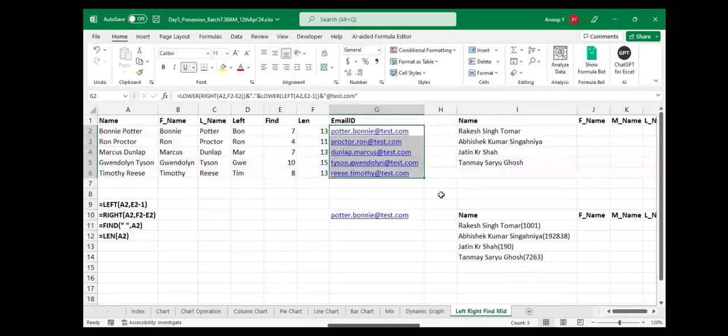Anup, what if there are different email IDs? In the organization, the domain cannot be a different one, right? Just allow me a minute.